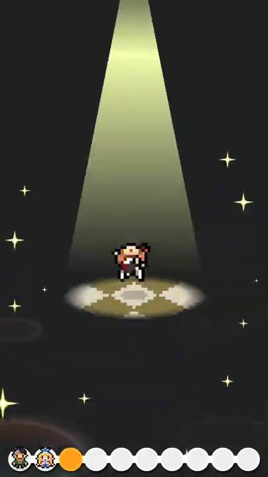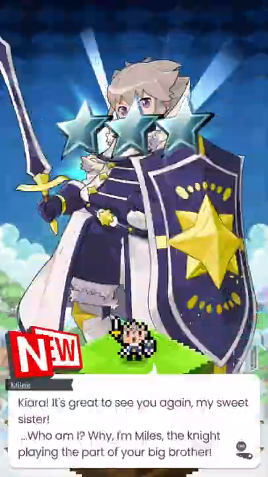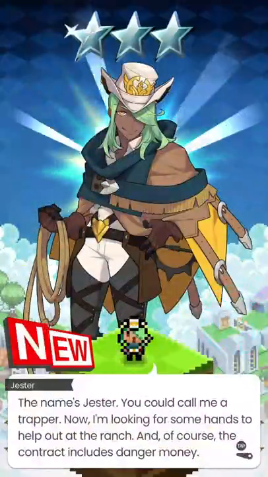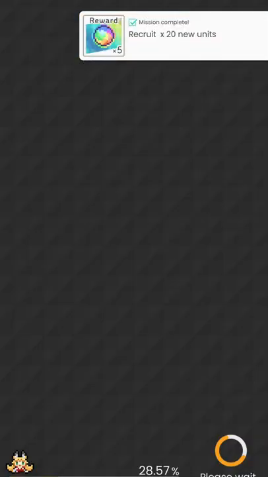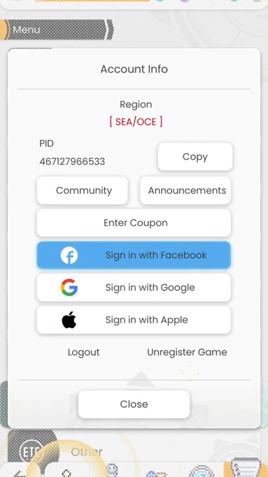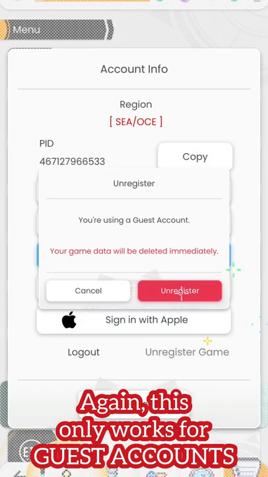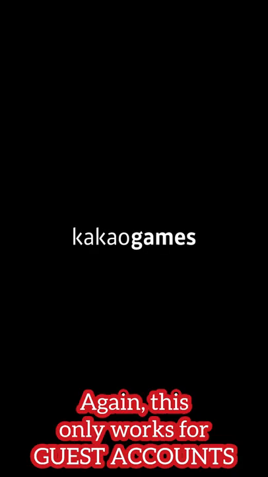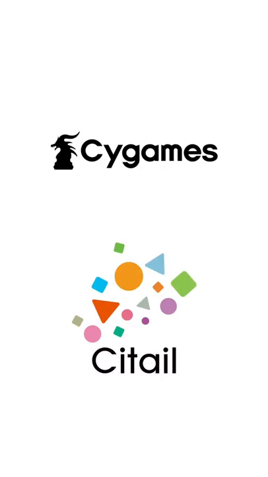So assuming you have just completed the tutorial and you have done all the pulls and you realize, hey, I don't have what I want, I don't have the waifu that I want, I don't have the team that I want, what you can do is to just go down to the menu, go to account info, and hit unregister game. Doing it this way will now fully delete your account instead of putting it under 24-hour suspension.